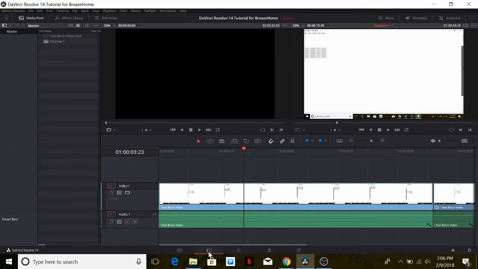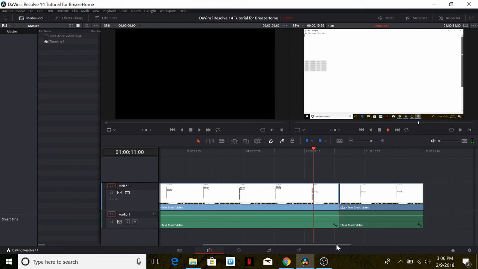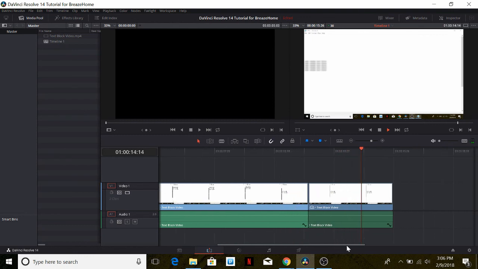Now if we go back to our timeline and we play both of the clips together, as you can see, the block of text is actually blurred out. As expected, once we move into the second clip, the block of text would actually still be blurred out. So that's how to do dynamic blurring.